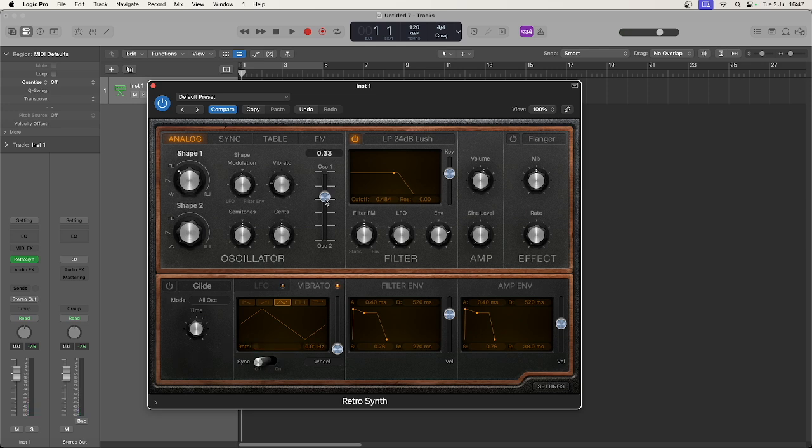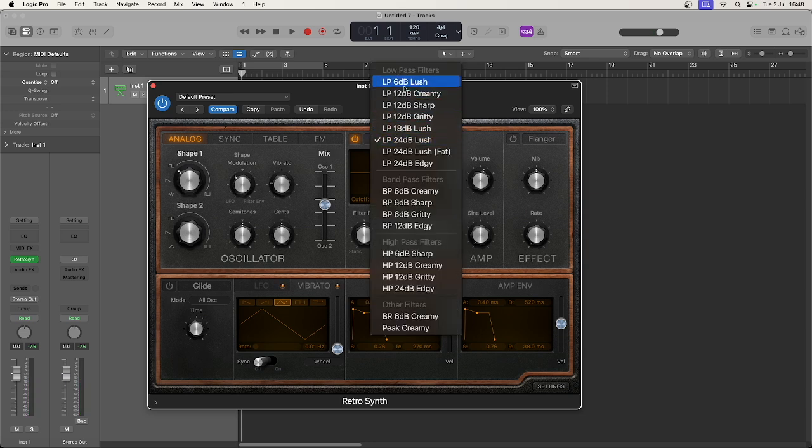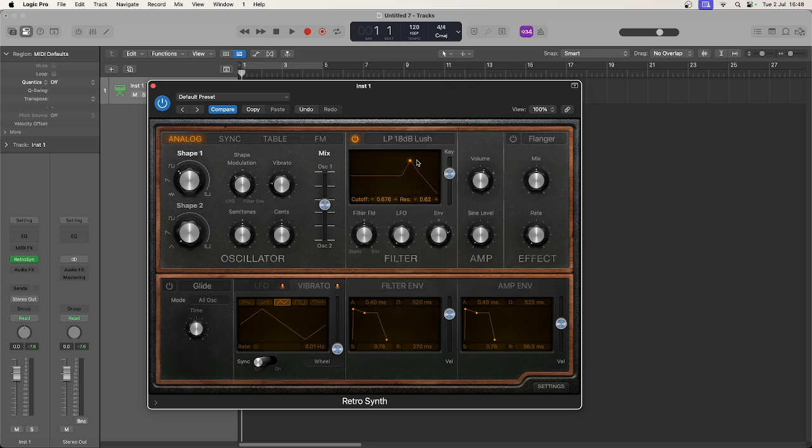I would suggest playing with each oscillator in isolation to start with, so you know what sounds you are getting. And then merge them together later. In the filter section, you can change from different low pass, band pass and high pass filters, and you can also control them yourself.